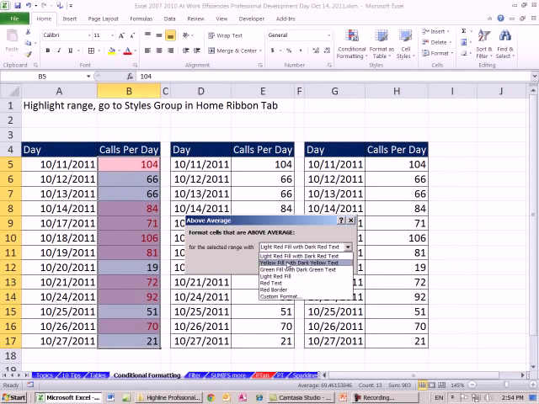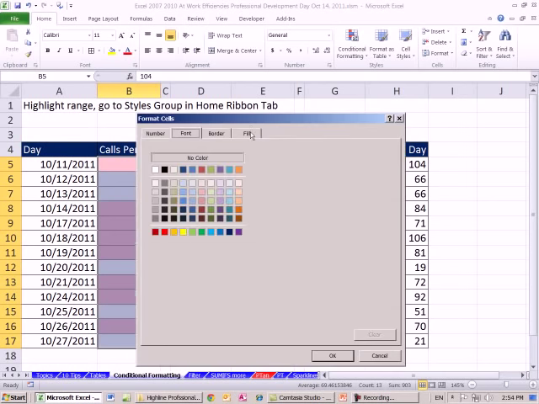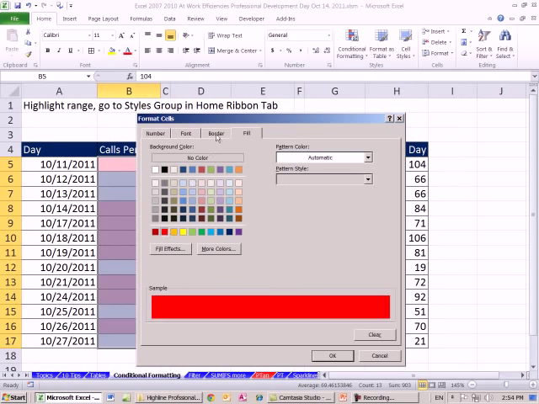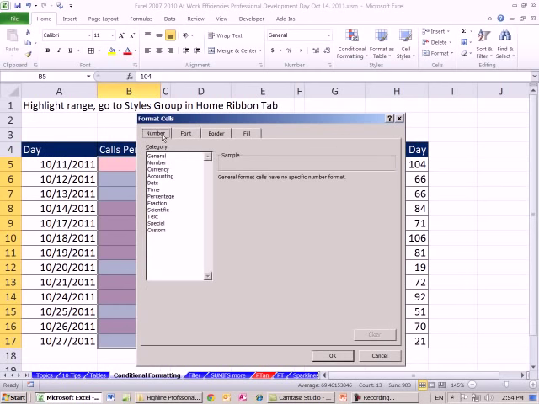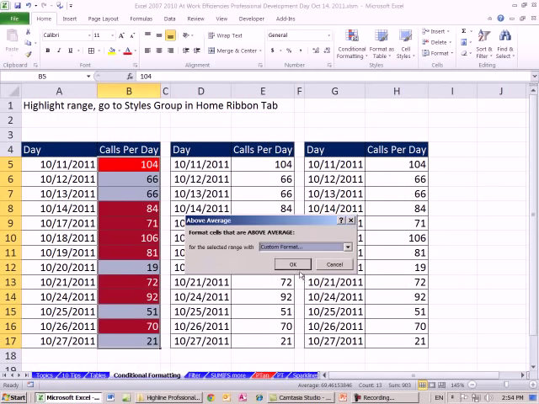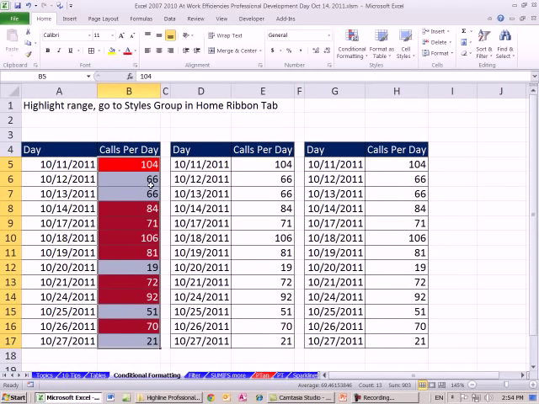I'm going to click this drop-down, and you can go to custom, because the built-in ones aren't very nice. And you can do whatever fill you want. That's the color in the cell. Font, I would do a light-colored font, whatever. Even number formatting. I'm going to click OK, and then click OK. So there it is. And it's dynamic. If I type 1 here, then that one is no longer conditionally formatted.